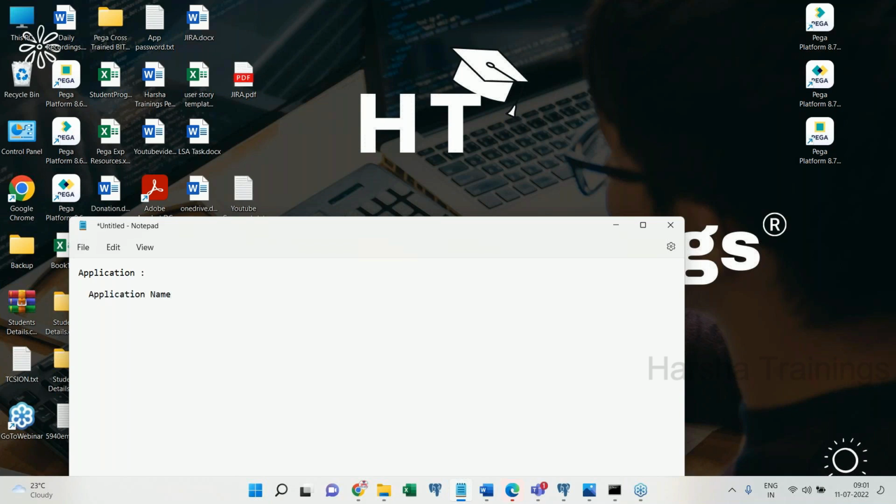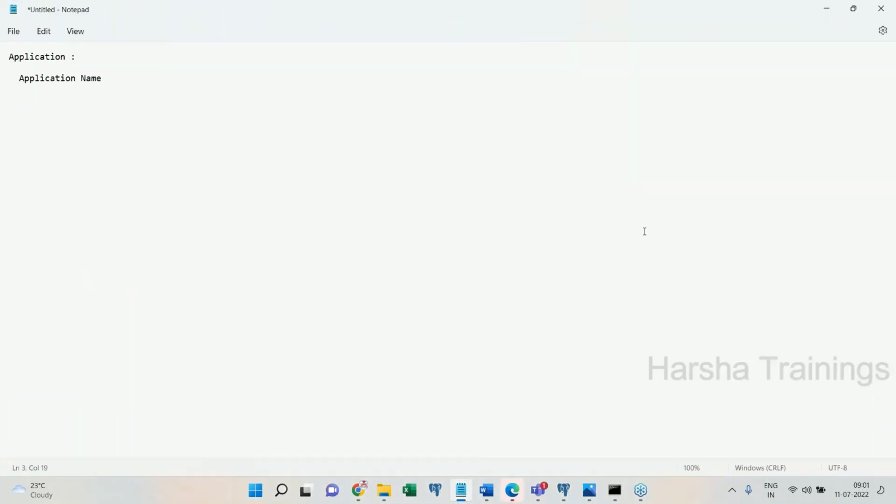Your application should have a name. If you're creating an Amazon application or a Flipkart application, your application name should be there, and the name of your application should match your business type, or your client name, company name, or anything.